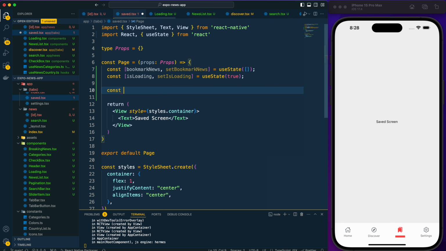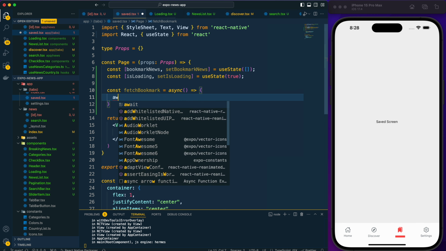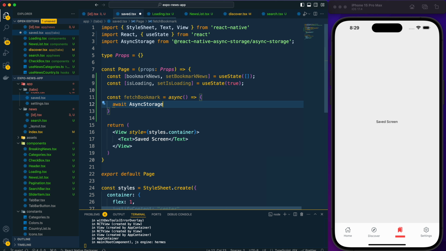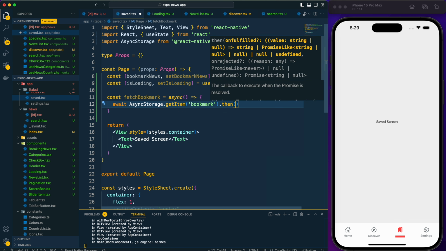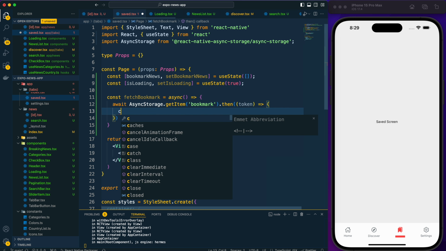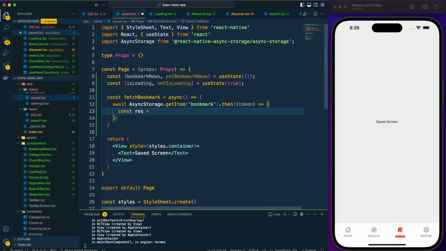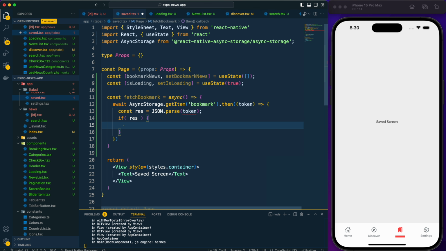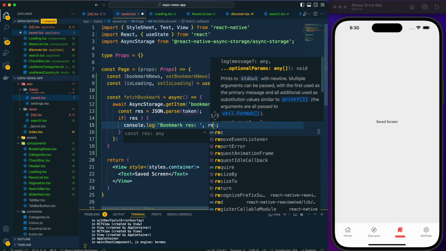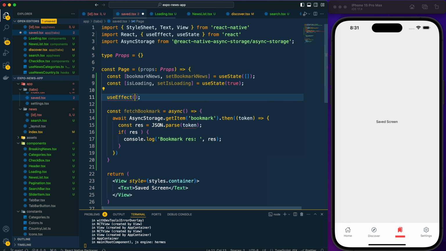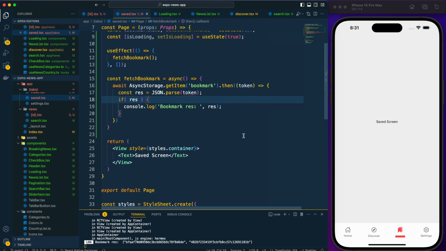Now after that I will create a function called fetch bookmark, and it will be an async function, and here let's import async storage, then get the item, and the item is bookmark. Now after that let's get the item value as token, and then let's create the response variable, and we need to parse the JSON data. Now here if the response is available, then first output the response, and now let me call it in use effect hook. So now let's save, and here we can see we have an array with the 2 ID.